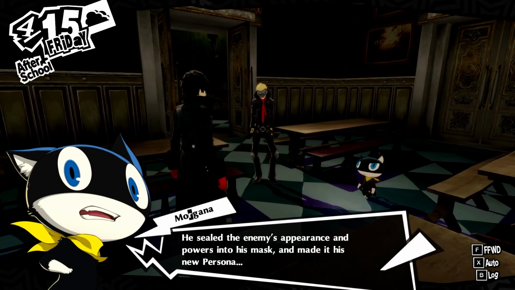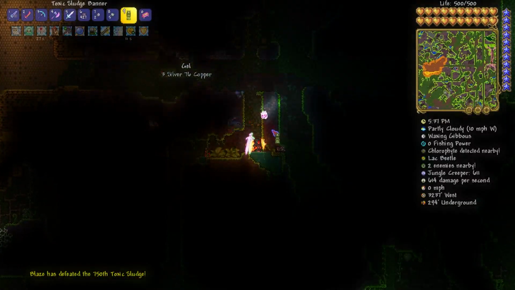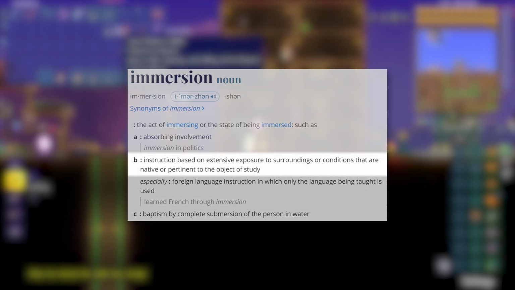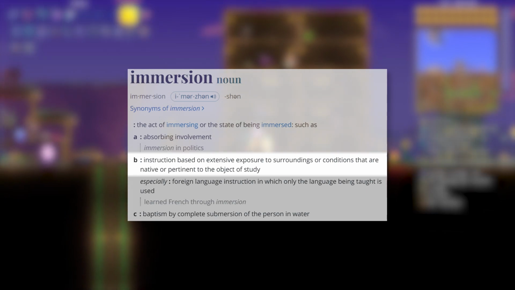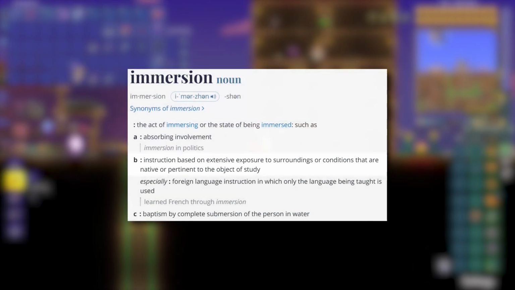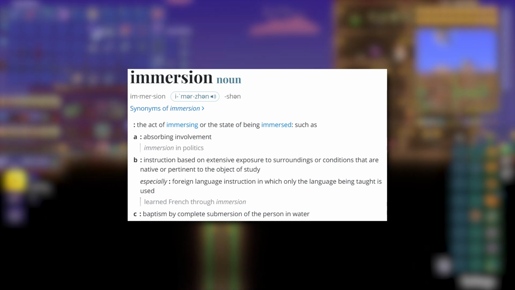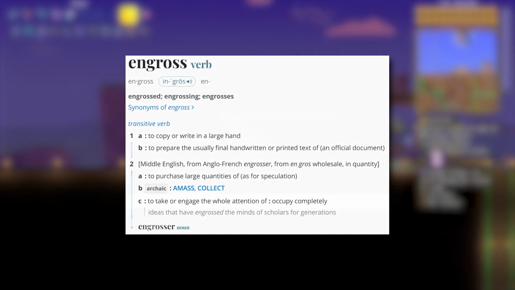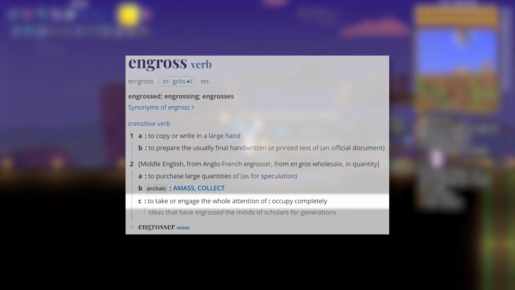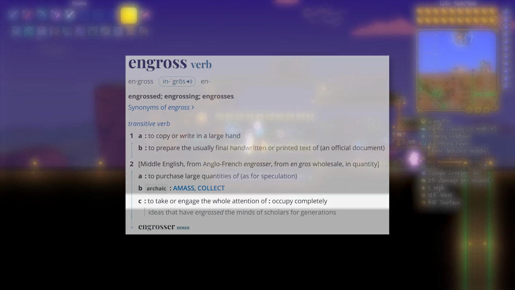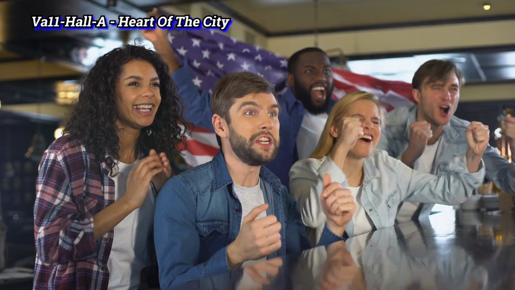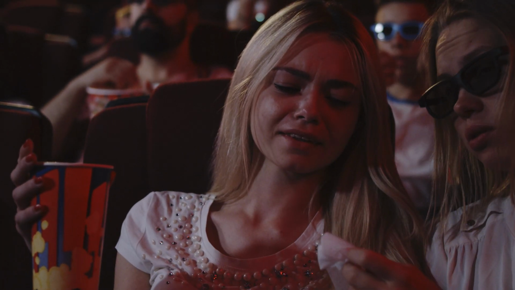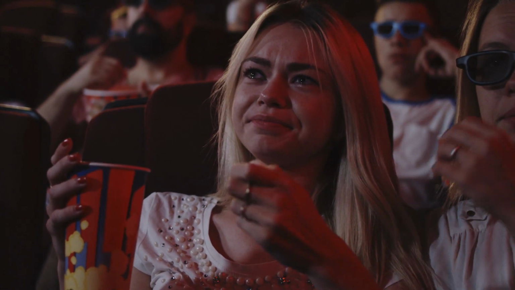Let's explore this immersion a bit more. By definition, immersion is instruction based on extensive exposure to surroundings or conditions that are native or pertinent to the object of study. But that's not exactly what we're looking for. The definition we're looking for is closer to the definition of engross, which is to take or engage the whole attention of, or occupy completely. In terms of video games, this means that the player temporarily adopts or empathizes with the emotions and moods of an in-game character or situation.